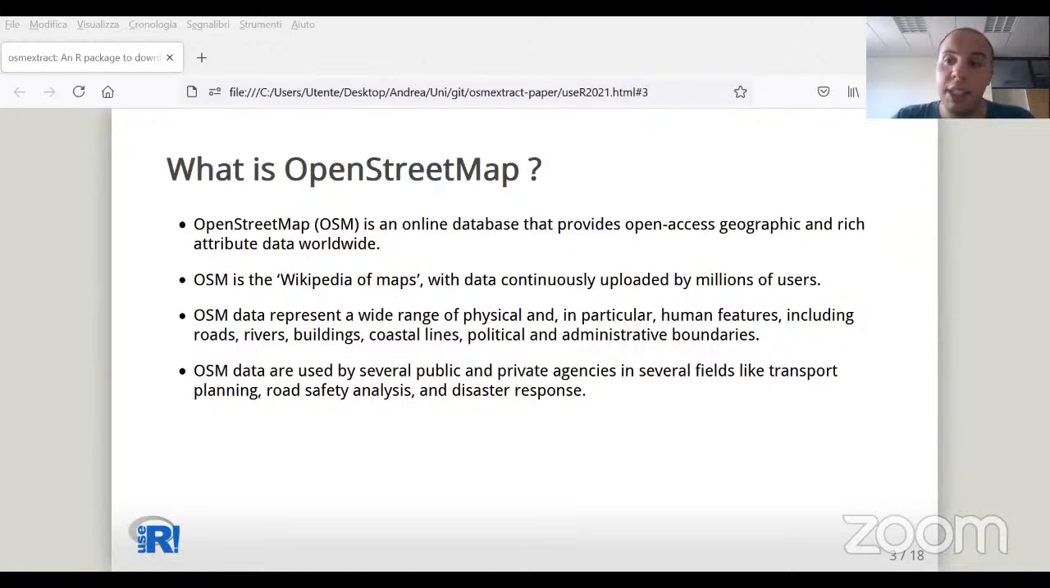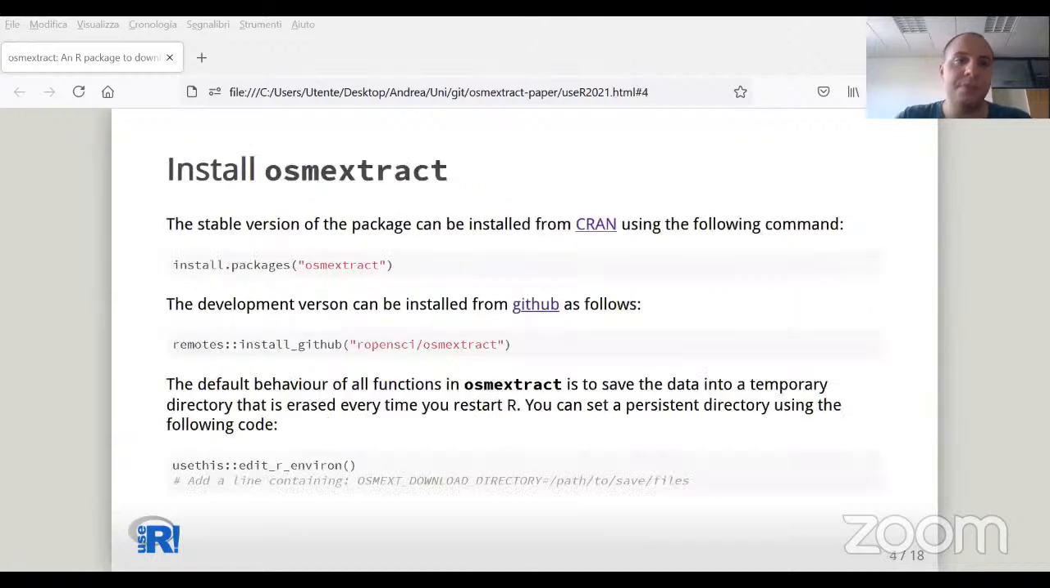The data in OpenStreetMap is used by several public and private agencies, and I'm pretty sure it is used by hundreds of academic researchers in several fields. For example, at the end of this presentation, I will mention a few projects that I developed with Robin using OpenStreetMap data. So now we can start talking about the package. The package can be installed from CRAN using the usual command, or the development version can be installed from GitHub using the install_github function in remotes. The package is stored in the rOpenSci repository.